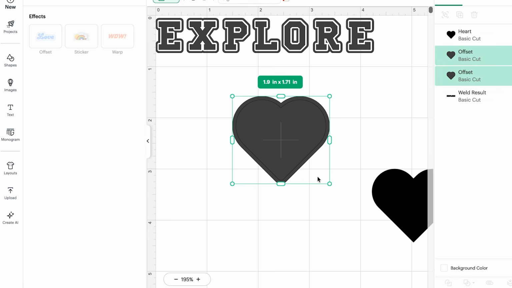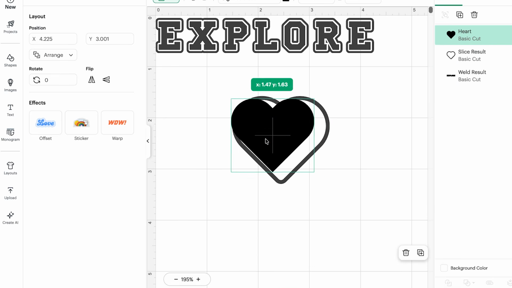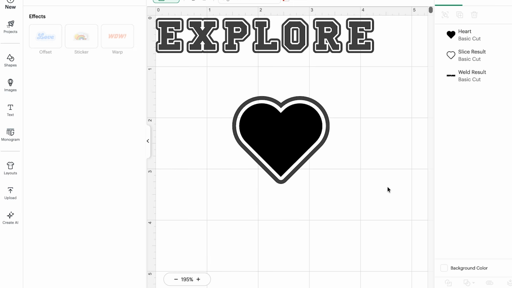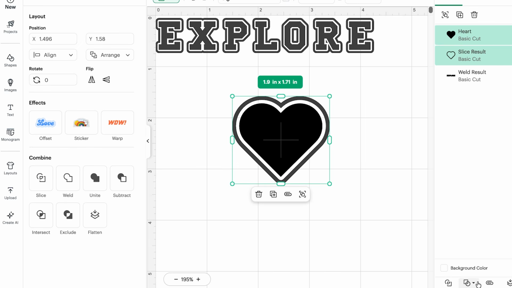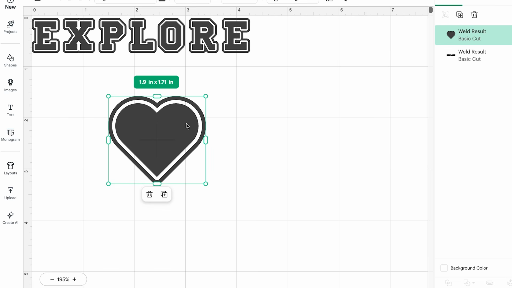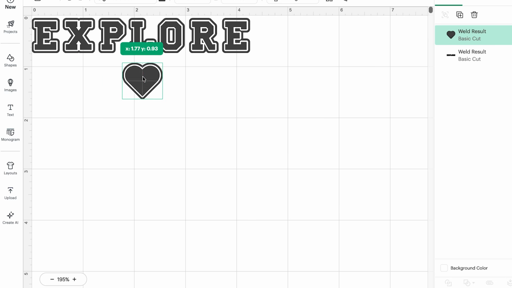Move the center, slice one out of the other, and that will give me my outline layer. Now when you pop that in, the red guideline will show you when it's central. I'm going to select all and weld it together, and then I'm going to position it under my Explore in the center and weld it together there so that it's all together. When I send it, it will cut in the right place.